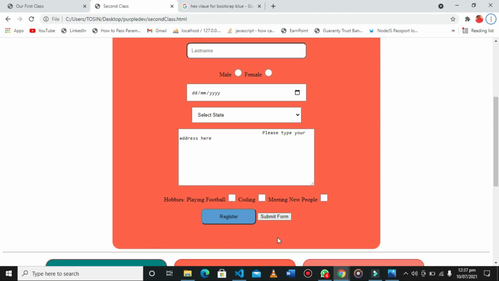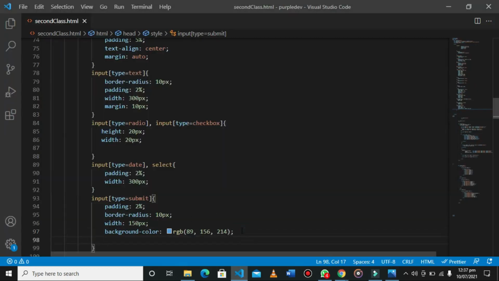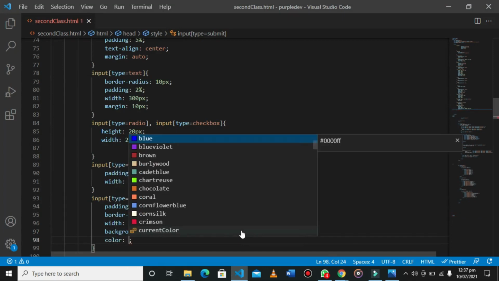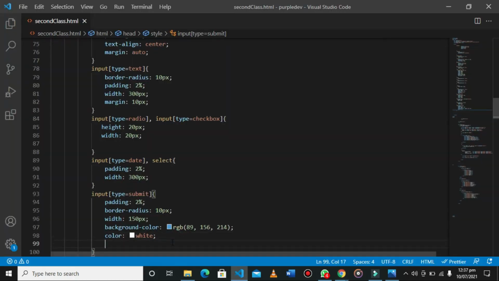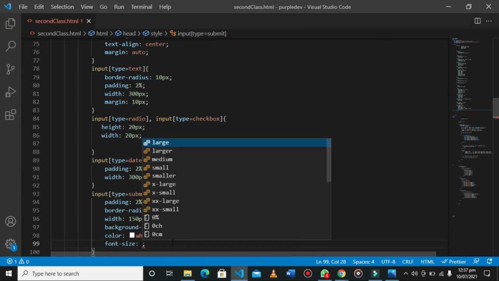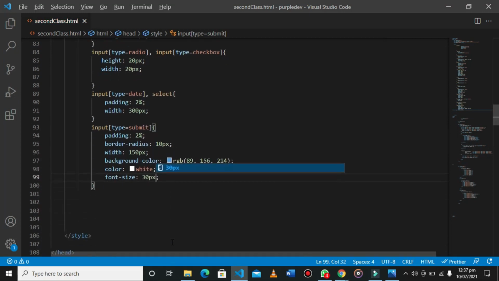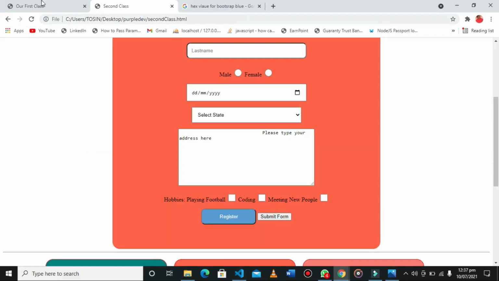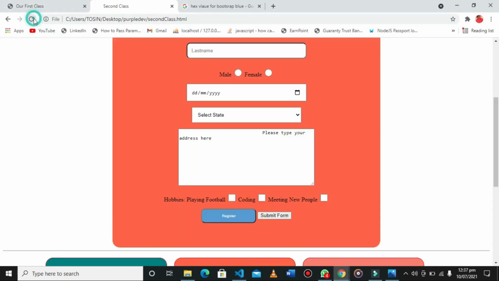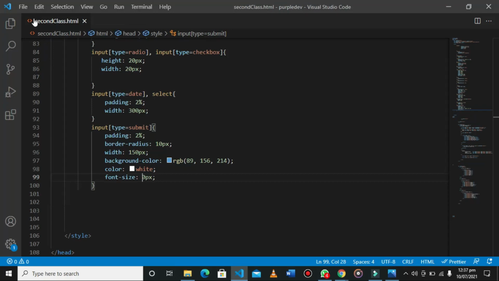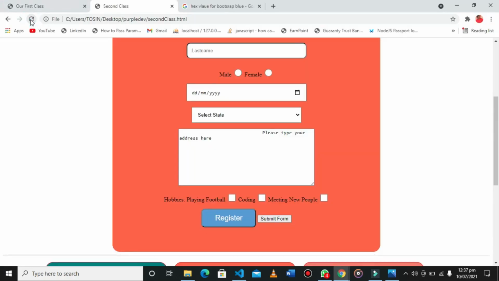So we want to do the same thing. Let's put a color white. You know what I'm trying to do now? Yes, the text. Okay, so it's working. So we can increase the size, right? Font size, let's give it 30px. Let's use 15. Okay, 15 is okay now.